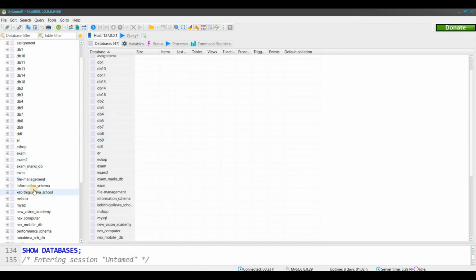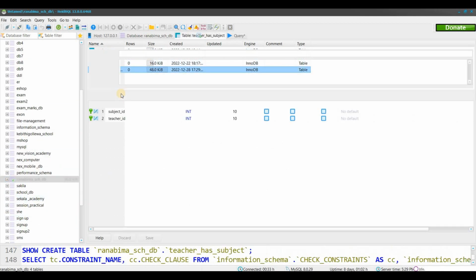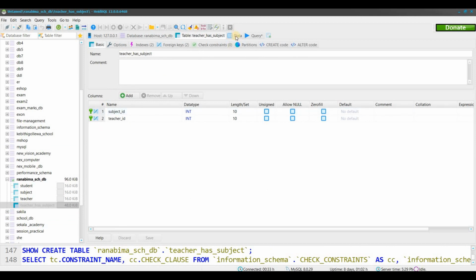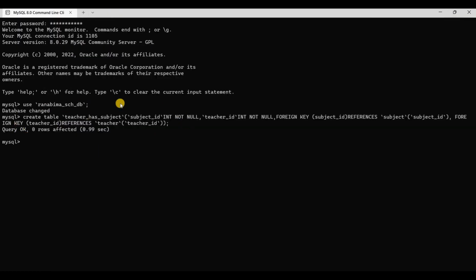Here's the database, and you can see the teacher has subject table has been created. To create this table, we used DDL queries, and here's the query.